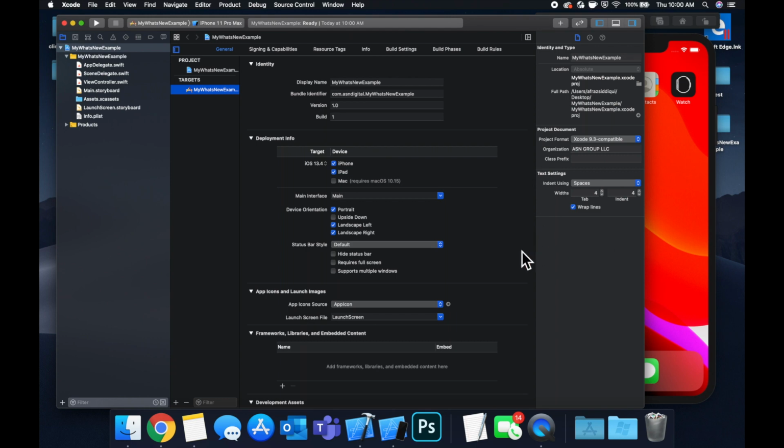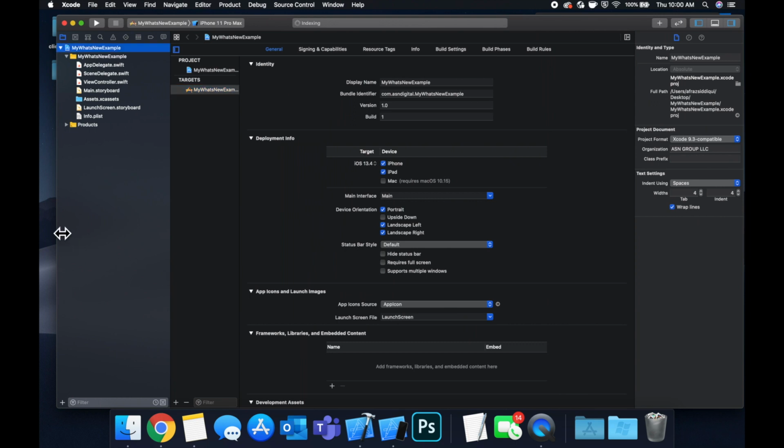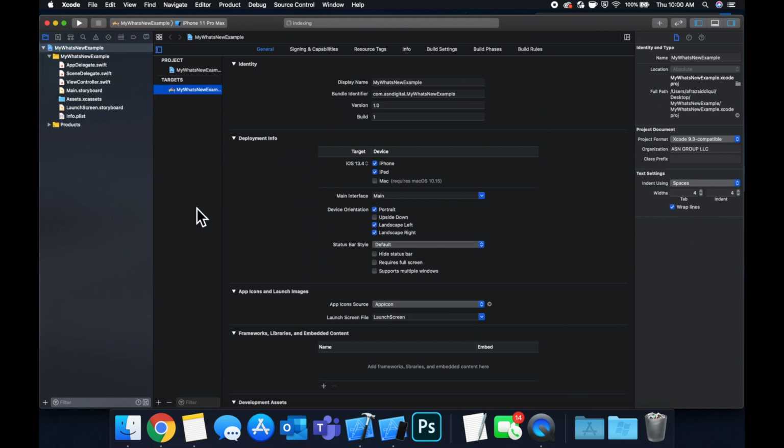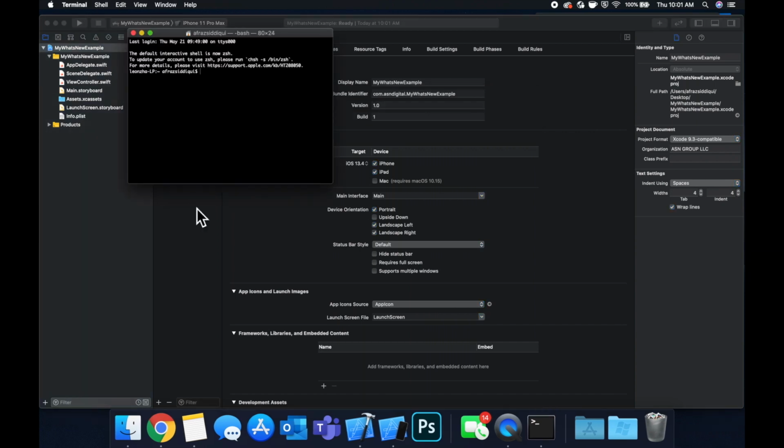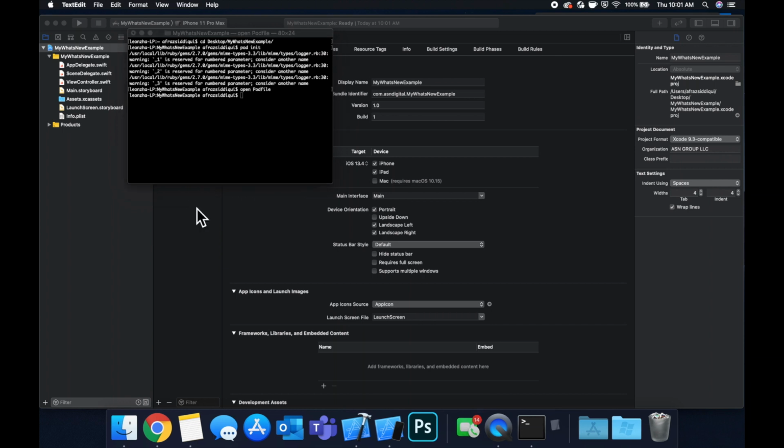So let me first start by expanding Xcode here. And what we wanna do before we start writing any of our own code is bring in the framework that allows us to create this What's New screen pretty easily. So we're gonna do that with CocoaPods. So open up terminal, cd into your project, do a pod init, and then we can do an open Podfile.